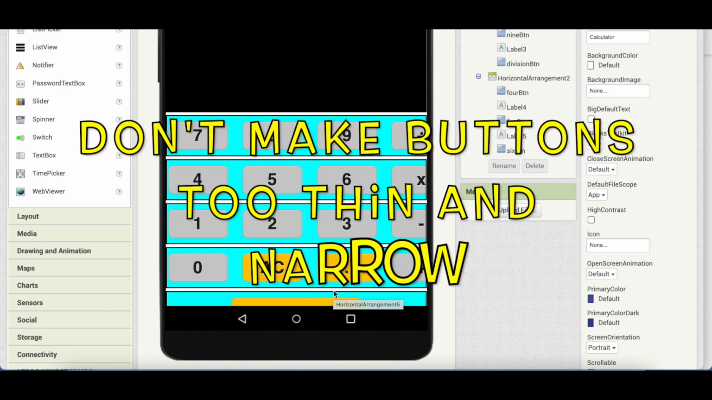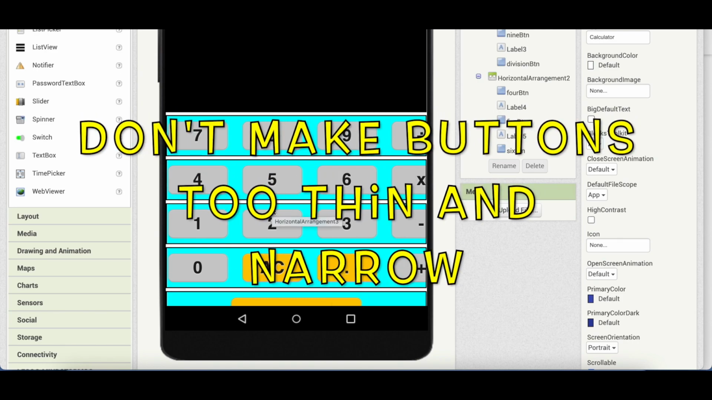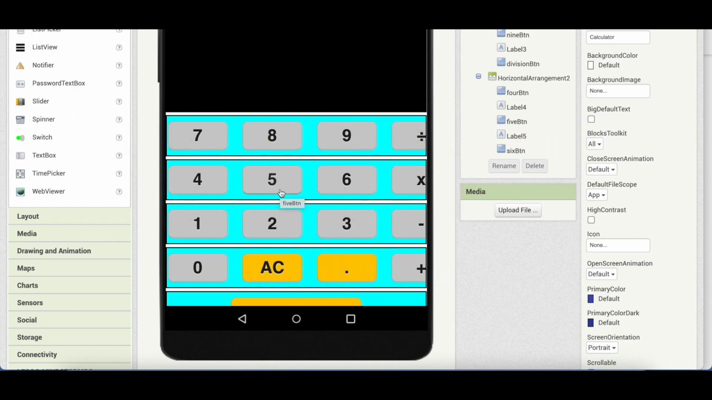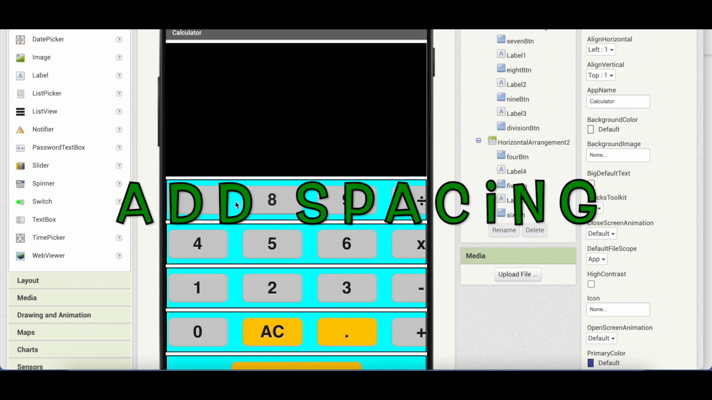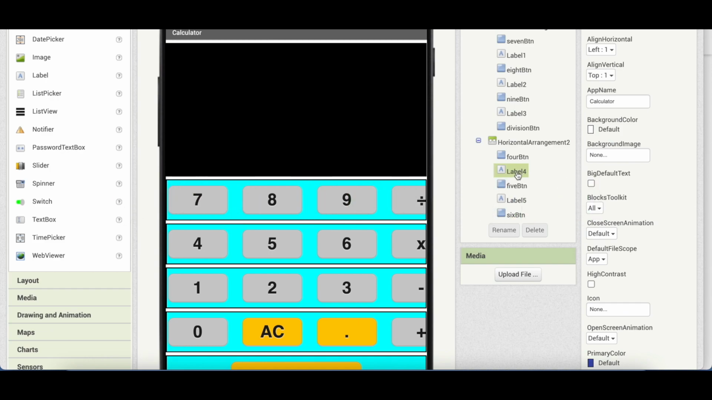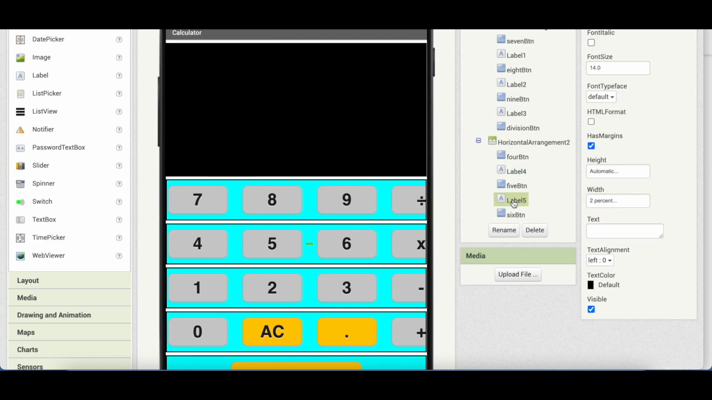Make all your buttons not too thin and not too narrow, okay? So don't assume that all your end users have delicate fingers, okay? And you need to add spacing. So if I have not added these spacings, these labels, these are spacings. These are empty labels. They don't have anything in them.